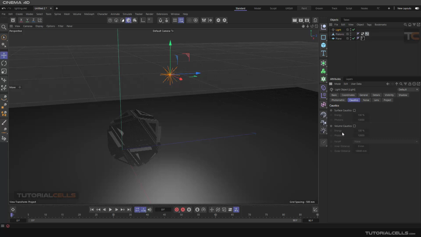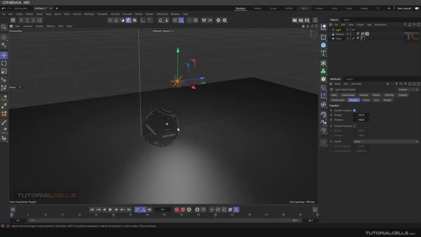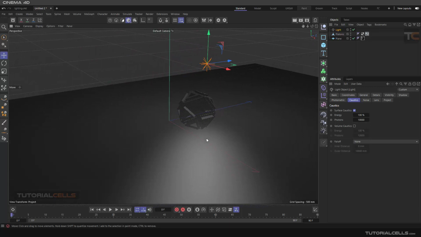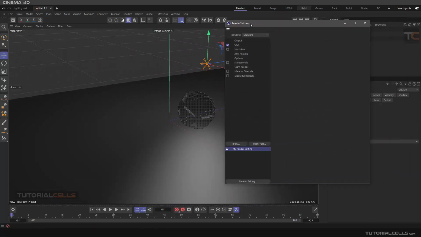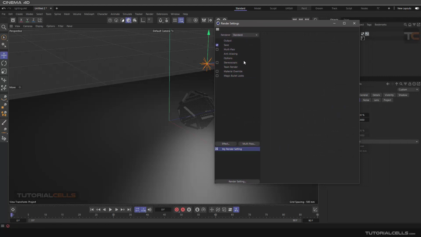This costs lots of time to render. It's very heavy. As you can see, the settings are the same. We have two same settings. Energy, which is the strength of it, and the photons for better quality of the caustics. Now you can see it. So we turn on the surface caustics. We need something else.